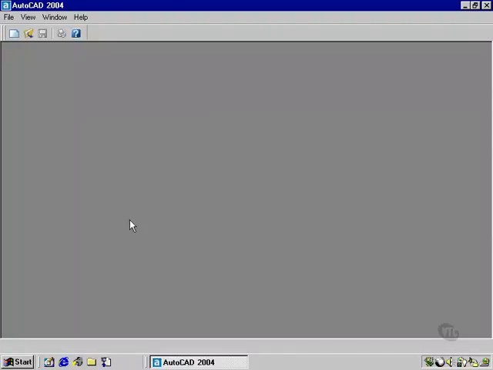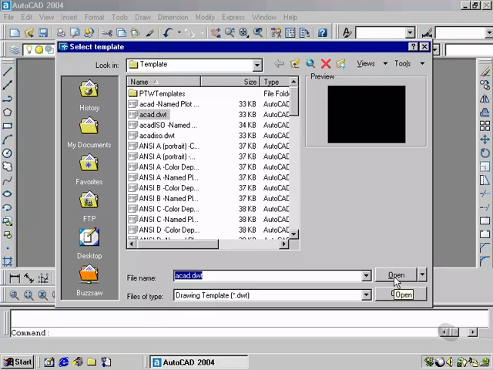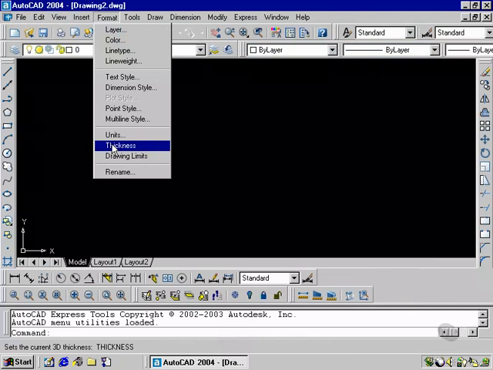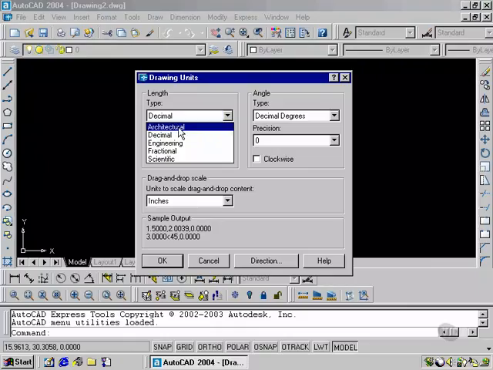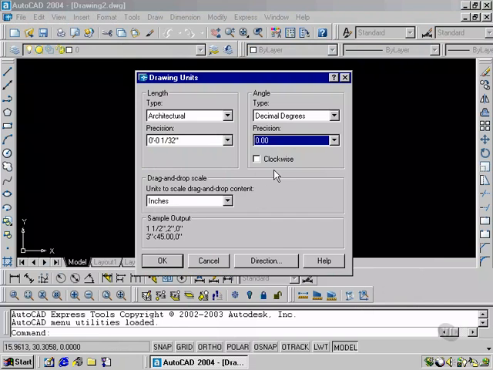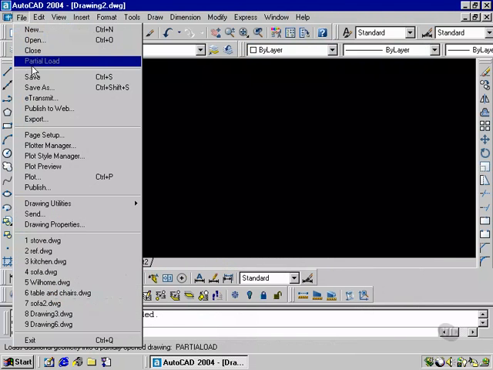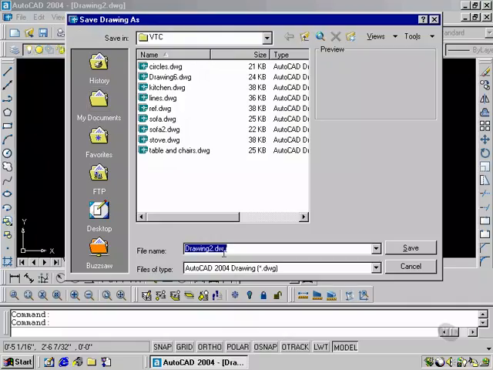I'm going to start a new drawing file now. Again, only when we begin new drawings do we go through this process. And I'm going to format my units now. Okay, that. And I'm going to save this file. It'll be called border.